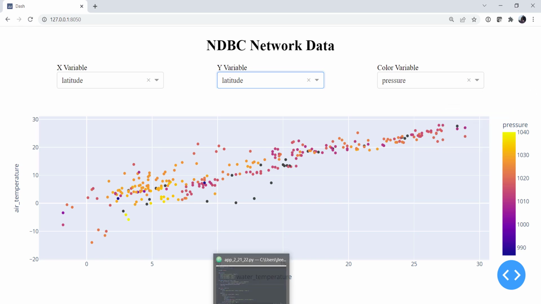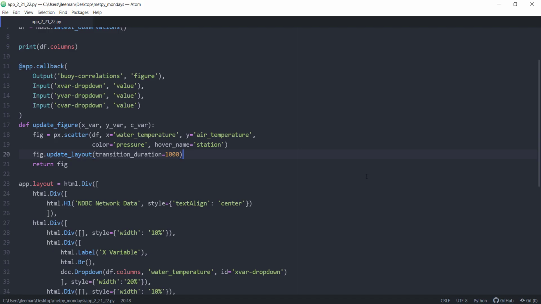So let's go back to our app. And do you see what we missed? Yeah, so we need to change the actual things that are getting plotted to use what's getting passed to the callback. So xvar, and instead of air temperature, yvar, and instead of the color being pressure, it's going to be cvar.